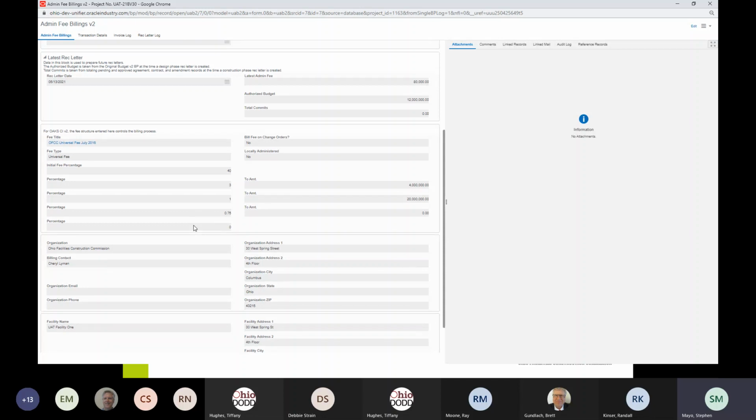We also need a fee schedule, and that's actually the next thing that's in here. So the fee here was based on what we call the OCC Universal Fee from July of 2018. And here's a picture of what that fee schedule looks like. So you can come down and see what fee schedule is being charged.